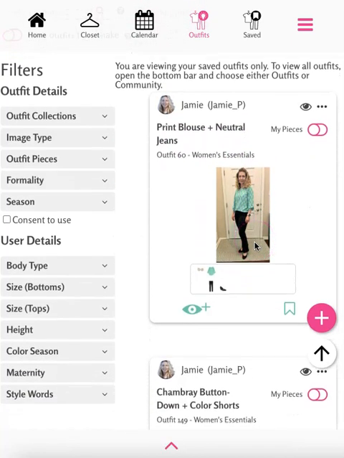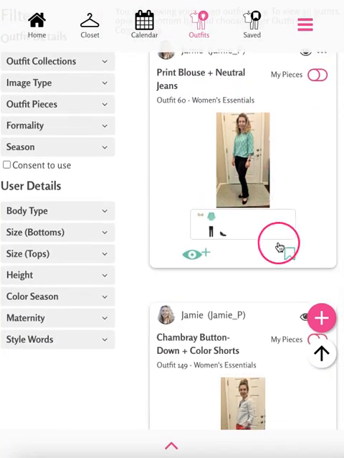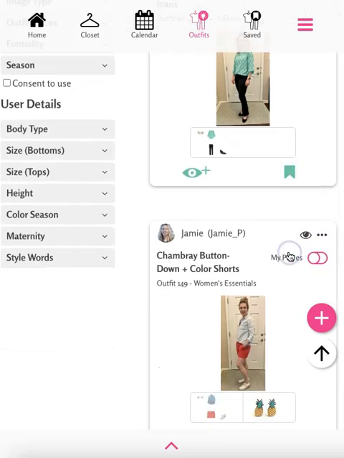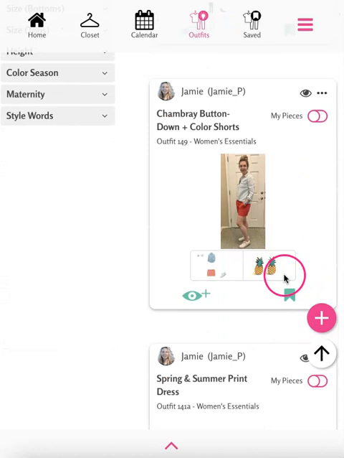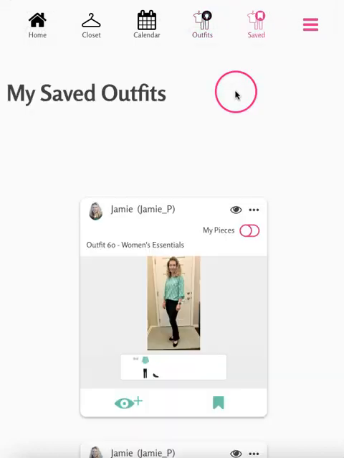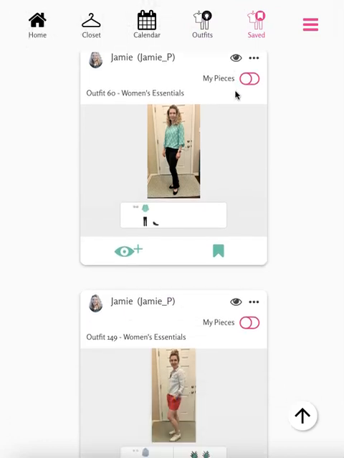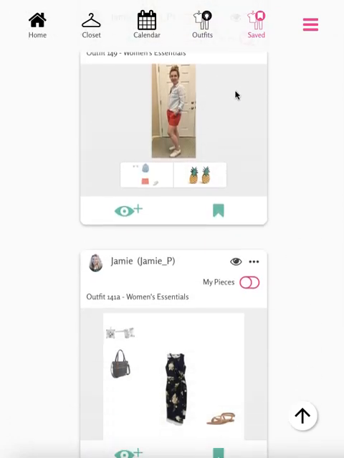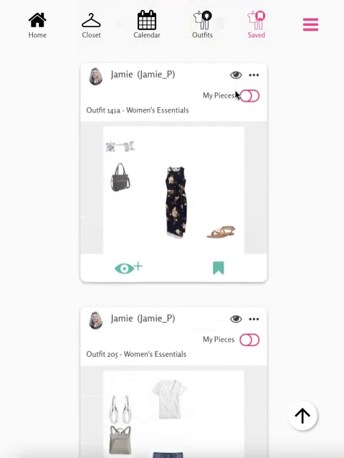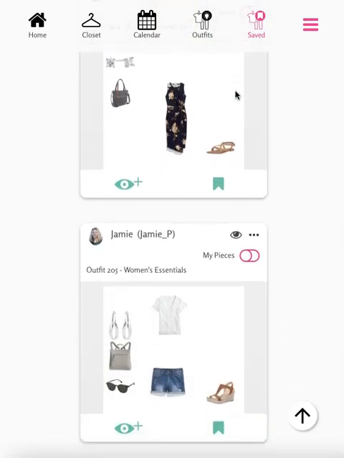You can also create a catalog of favorite outfits by marking the outfits as saved using the little bookmark here. To easily view your saved outfits, navigate to the Saved Outfits tab. You can use this feature to create a collection of your favorite outfits. And that is how to upload your outfit pictures and create a collection of favorite outfits.